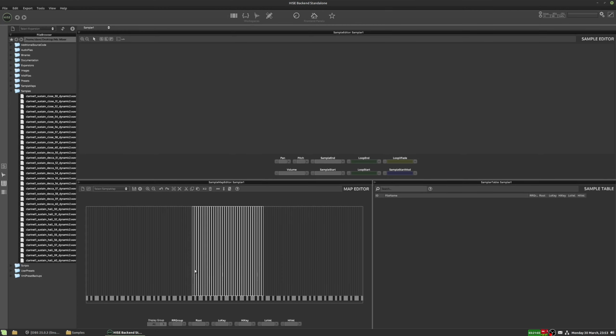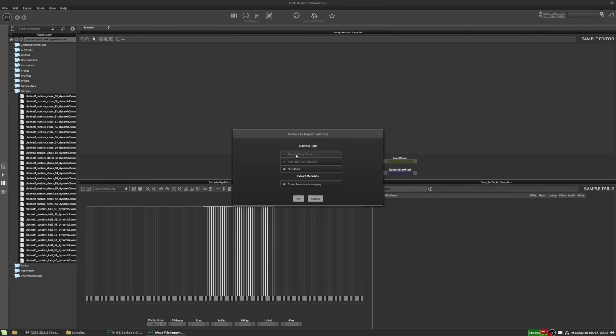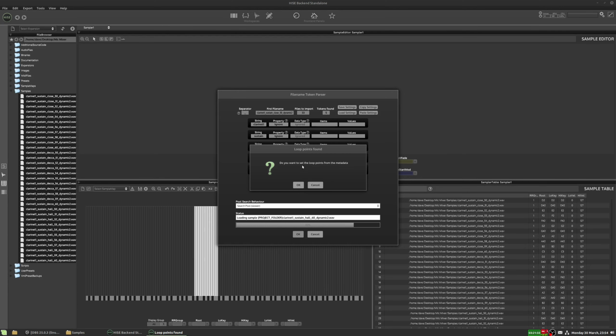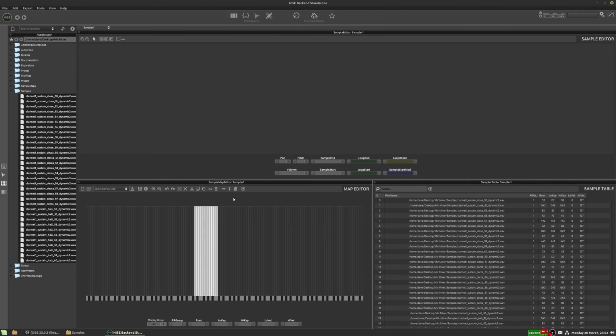So I'll just select them all and we're going to drag them, and we'll use the mapping file name token parser to map them. And I'm only working with one dynamic here in a limited sample set, but this will work if you've got multiple dynamics as well. So I'm going to map them to a single key by note number. So that's all set up, so I'll just hit OK. And it's asking me if I want to set the loop points that are embedded in the samples. I'll just click OK on that, that's fine.